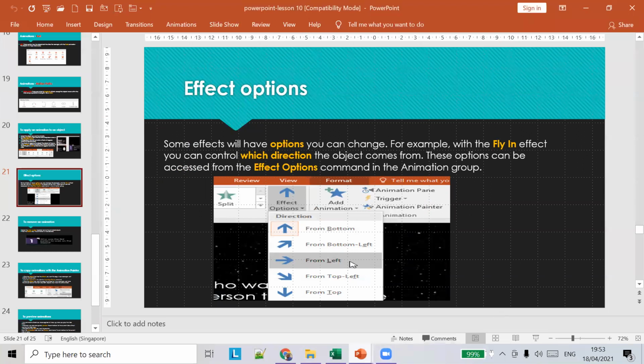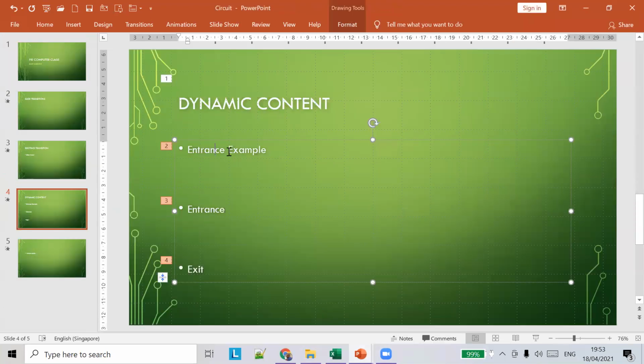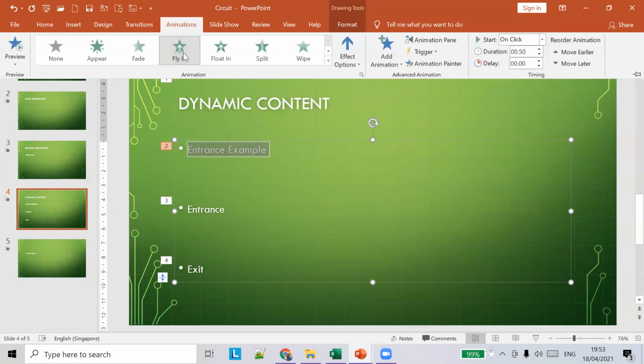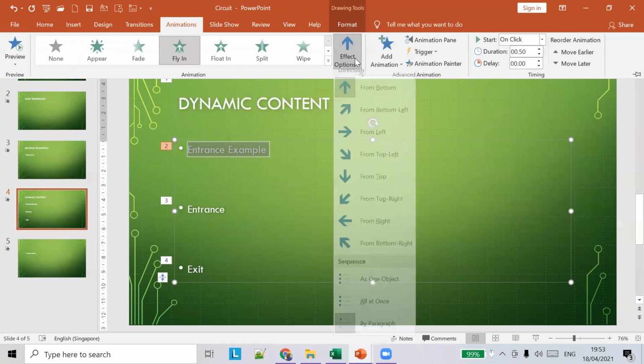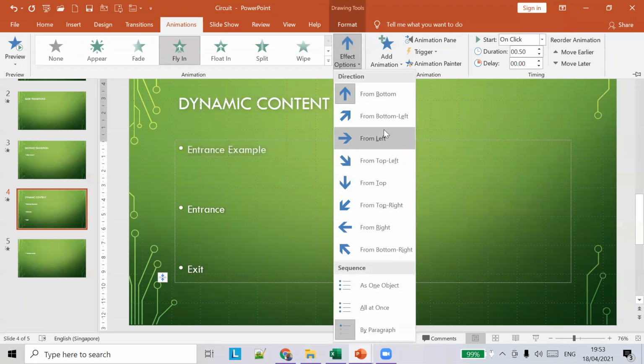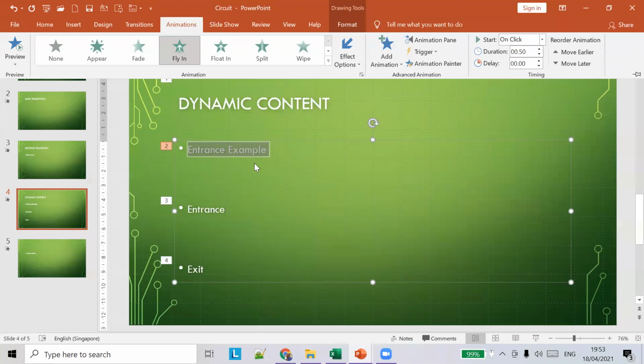Okay, let's see an example for this too. We saw this entrance example, right? The entrance example is the fly-in option. Fly-in comes from the bottom to up, but that is by default. There is an effect options that is available. We can customize where it flies in from. So from top, maybe we'll choose from top right. Now you can see it happens from the top right to the appropriate place instead of from the bottom, which is default.